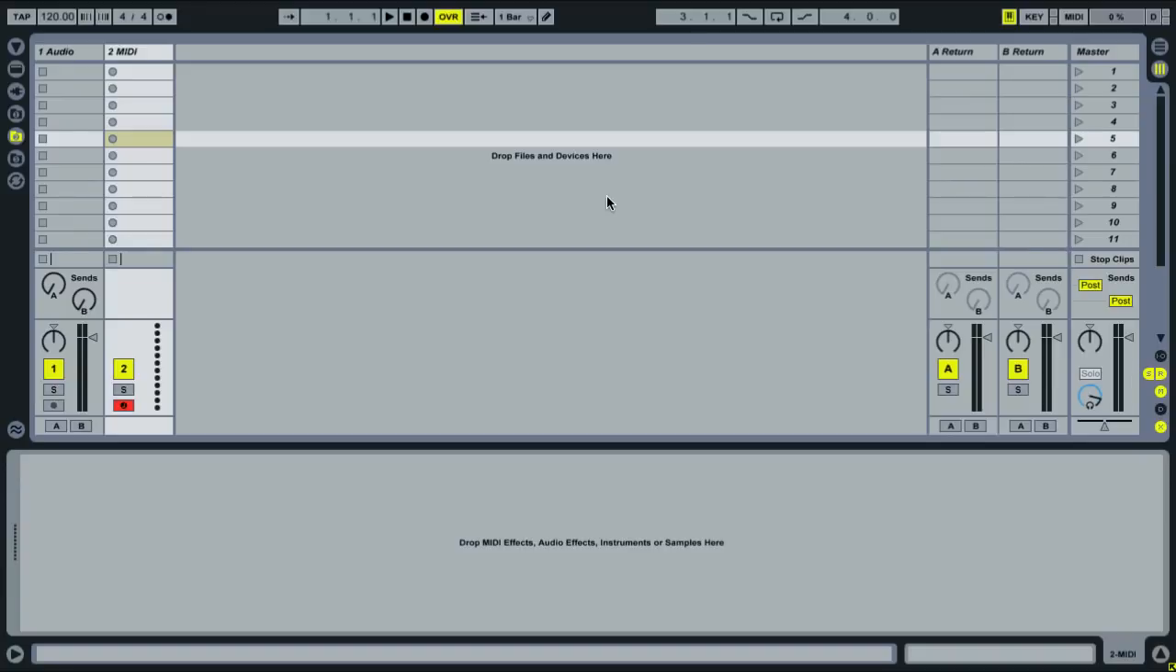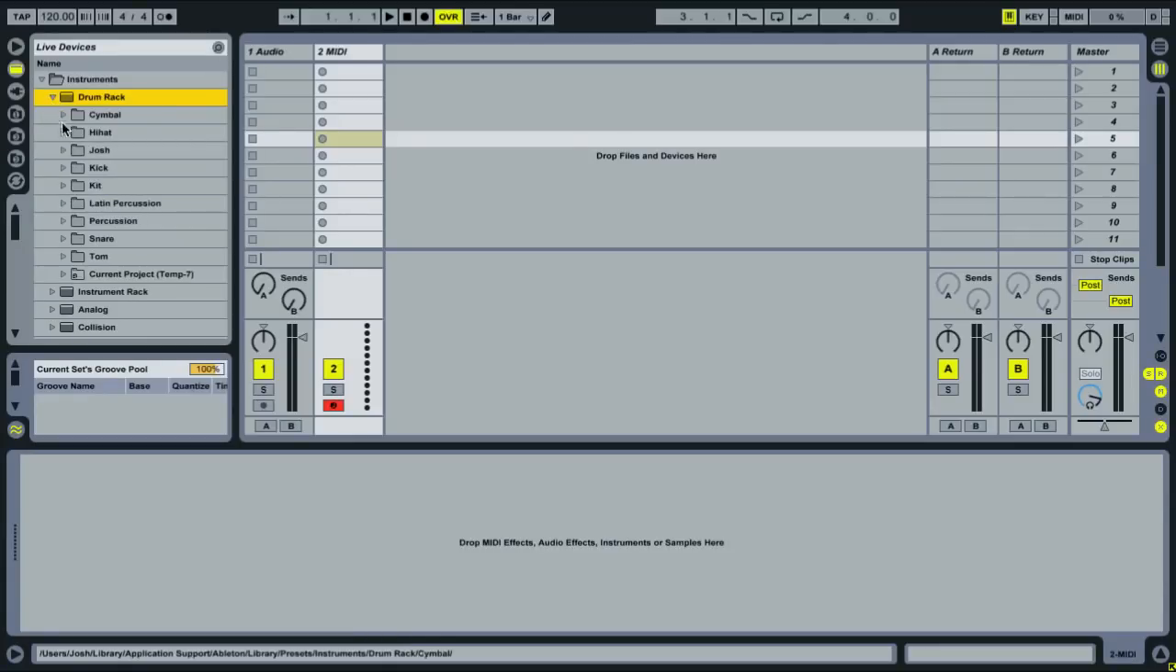I'm just going to do a quick demo today where I show you how to do a little trick to use send and return tracks with instrument racks. If you've poked around a lot within drum racks and instrument racks, you've probably noticed that drum racks have a feature that instrument racks don't, which is built-in send and returns. So I'm just going to demonstrate this with a drum rack.